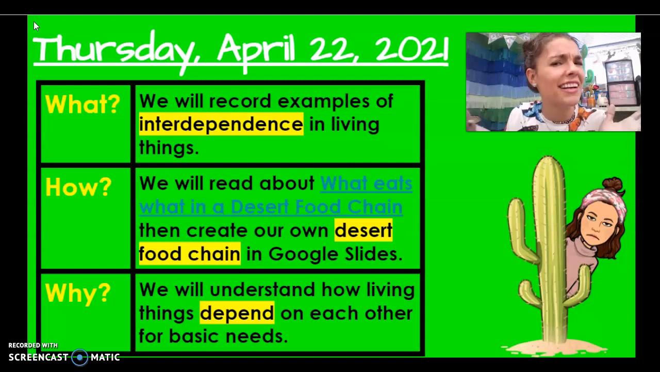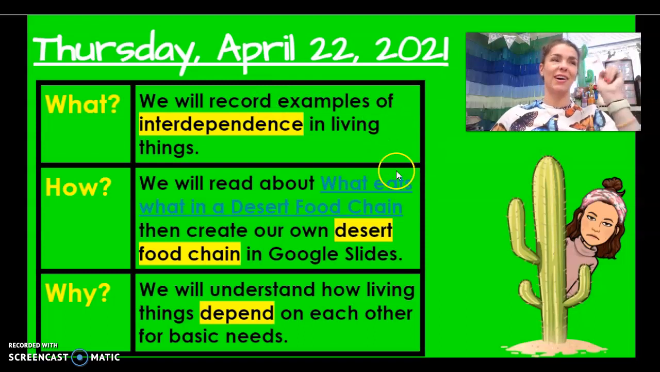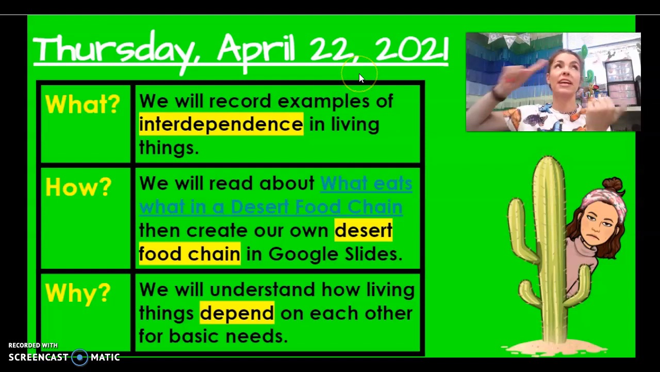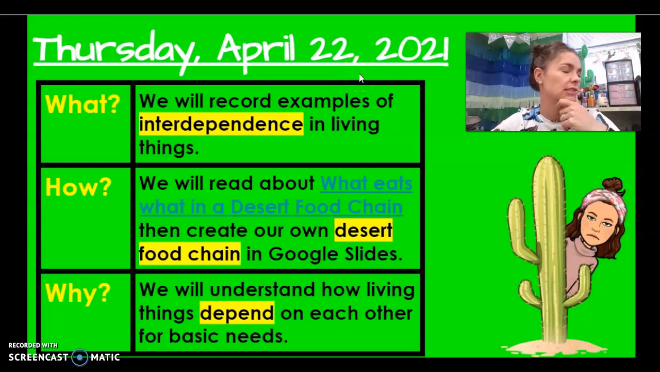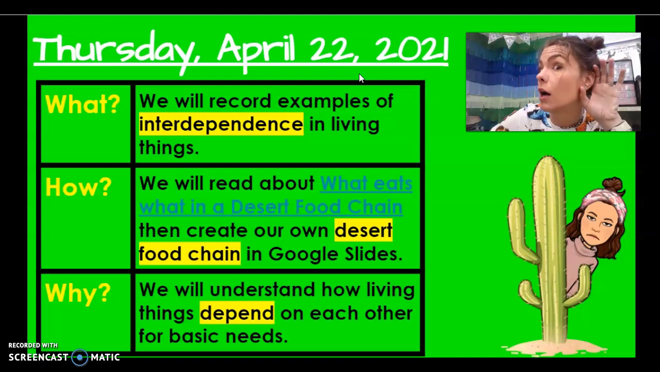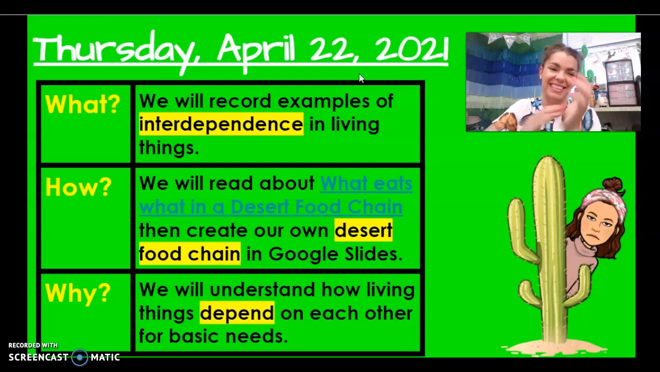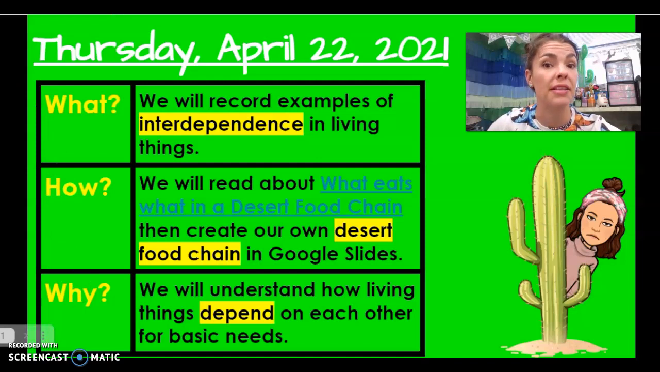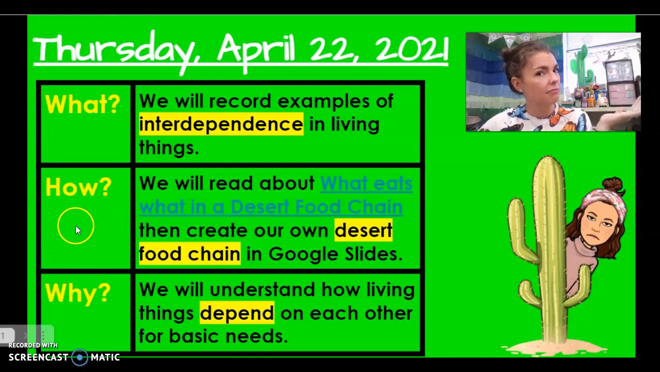What do you think we're working on in science today? We will record more examples of interdependence in living things. Remember yesterday we focused on a habitat where there were ducks and dragonflies and frogs and snakes and fish. What was that habitat? Do you remember? A pond. Nice job. Today, no pond. But we're back to that interdependence. How will we study it today?